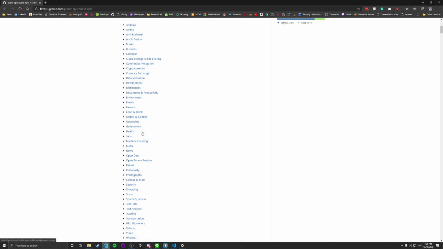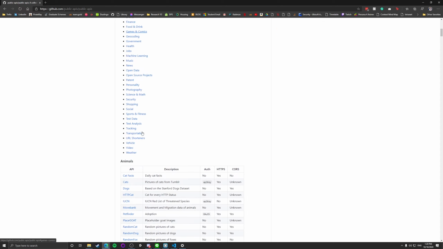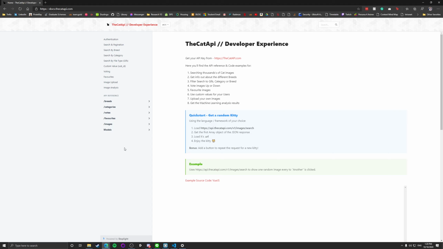So for today's purposes, I'm just going to be using an API that I've already tested out, which is this one, which is pictures of cats from Tumblr. So we just click here and it'll send us to the cat API. Now what's important is that we need to read the API instructions because we need to know which page we're going to go to. So we're going to look at the quick start, get a random kitty. And as you can see here, it says load this.